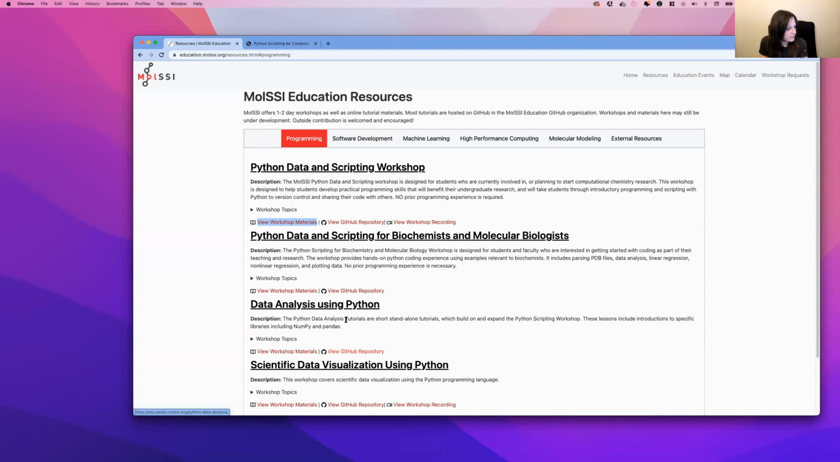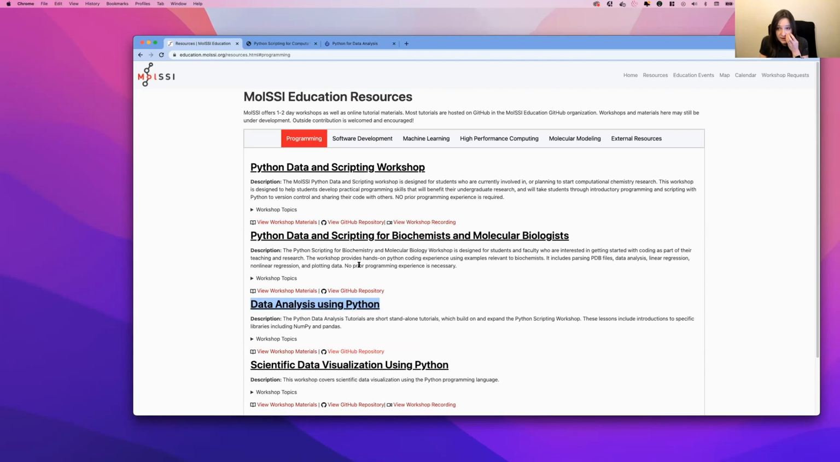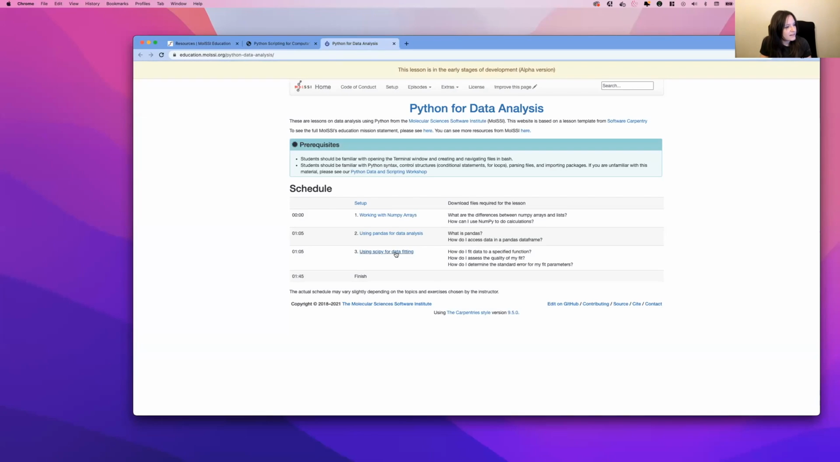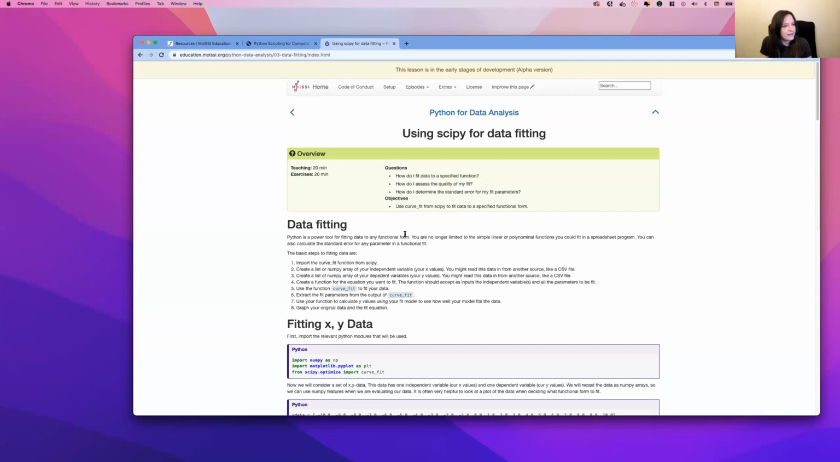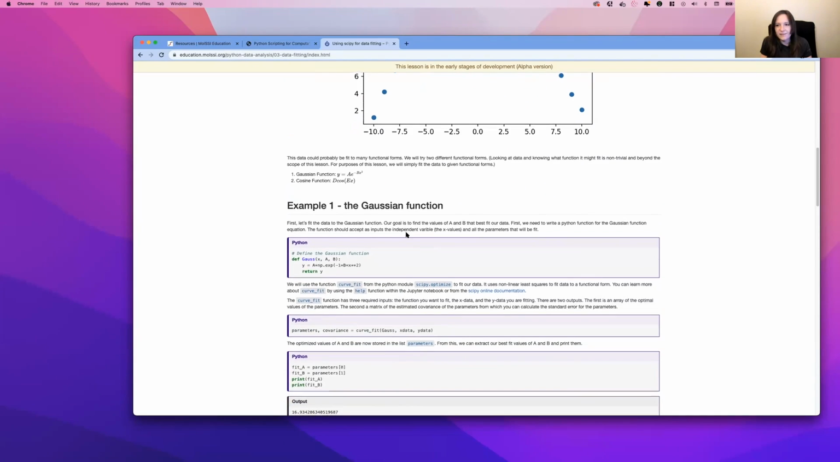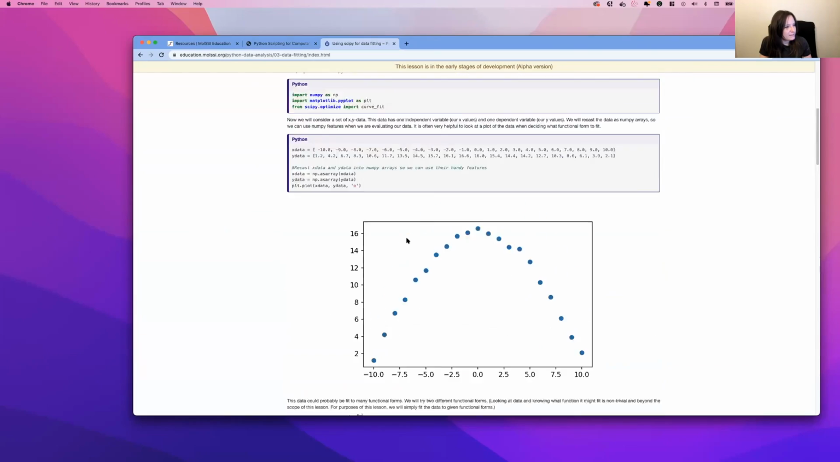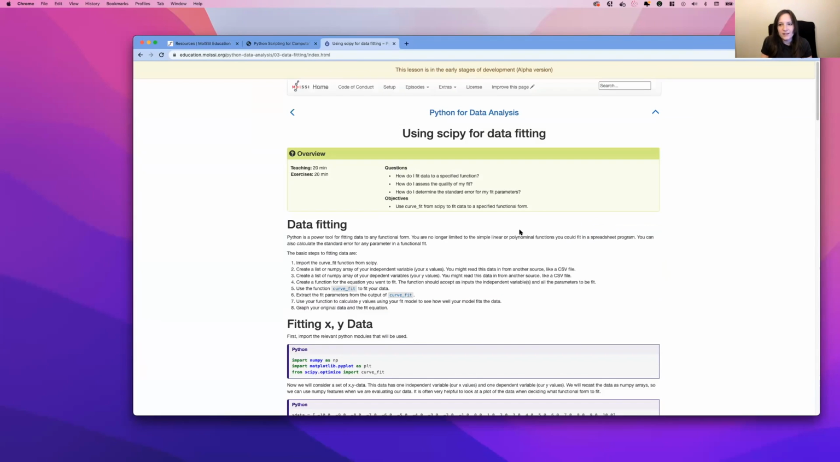And then there's also one on data analysis using Python, and that's where the pandas lesson and the SciPy lesson are. So I'll show you the SciPy lesson. If you need to go back and review any of that, these are online for you to read. And that is just something for you to know if you need to reference these materials again.